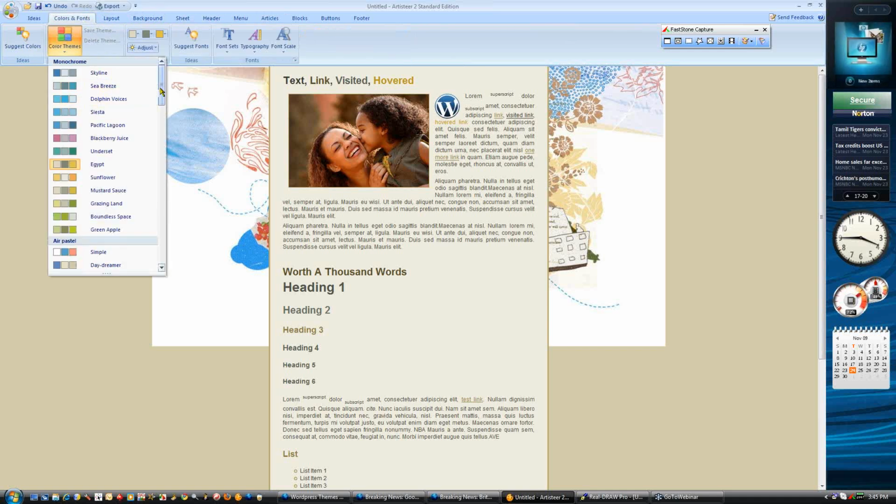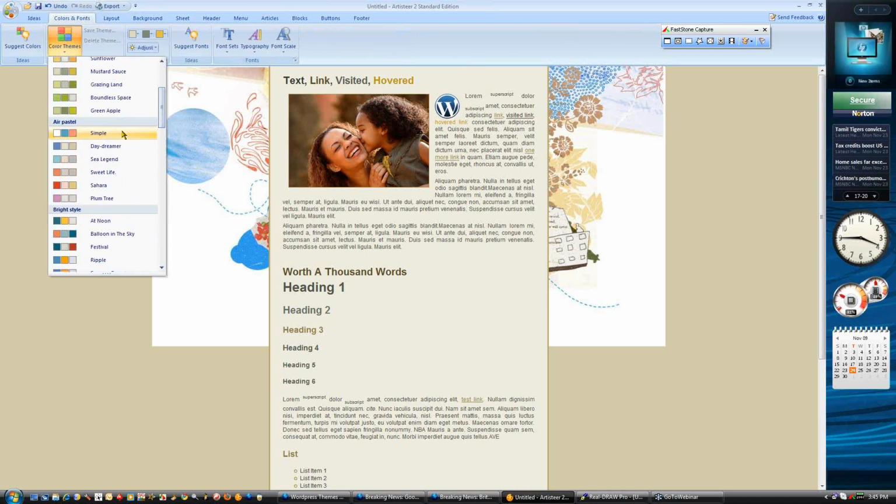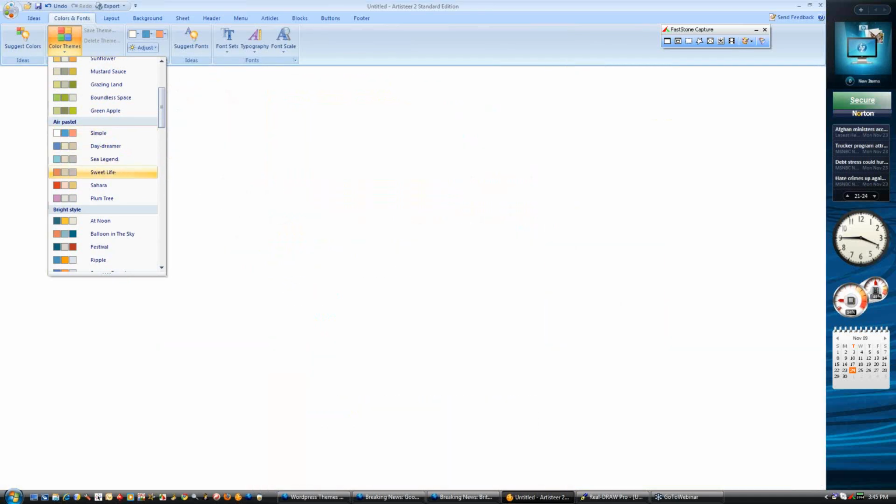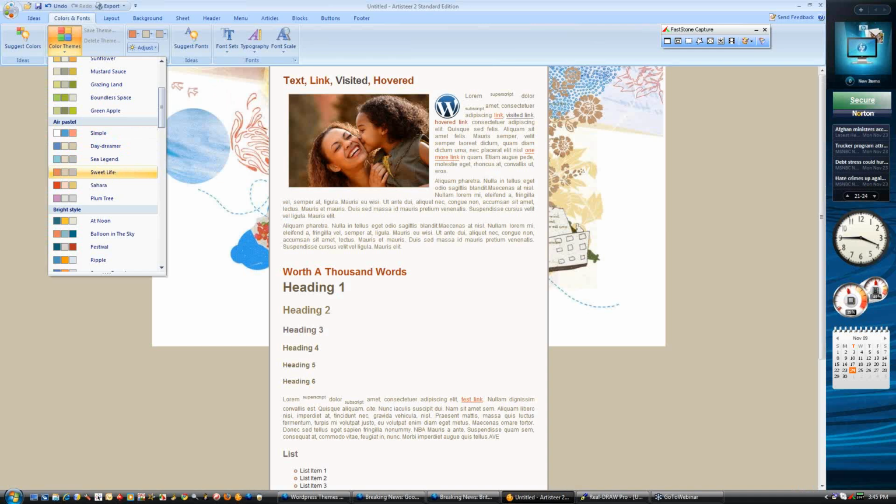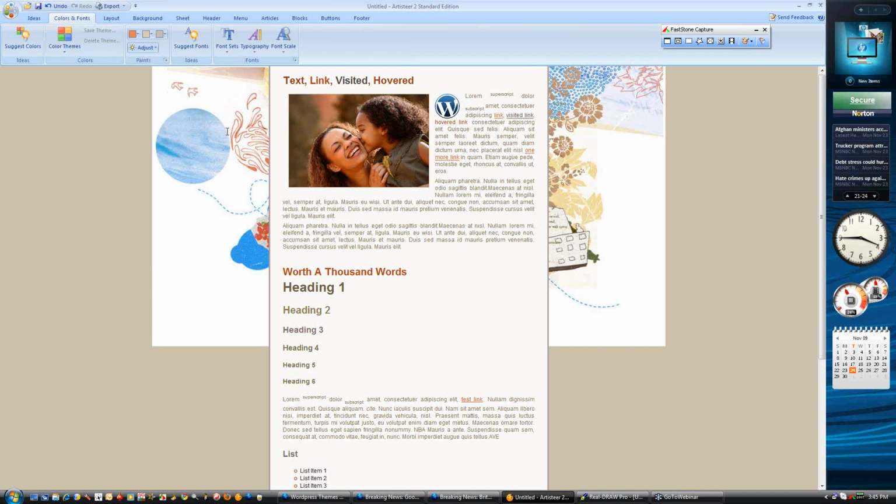Now we want something that's probably blue, maybe even pastel. Here's a simple pastel. There's some oranges. Let's see how this works. Yeah, that looks pretty doggone good right there.